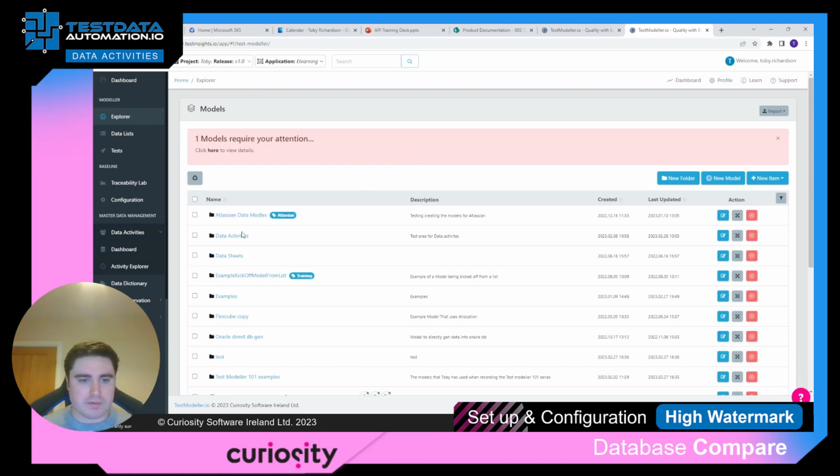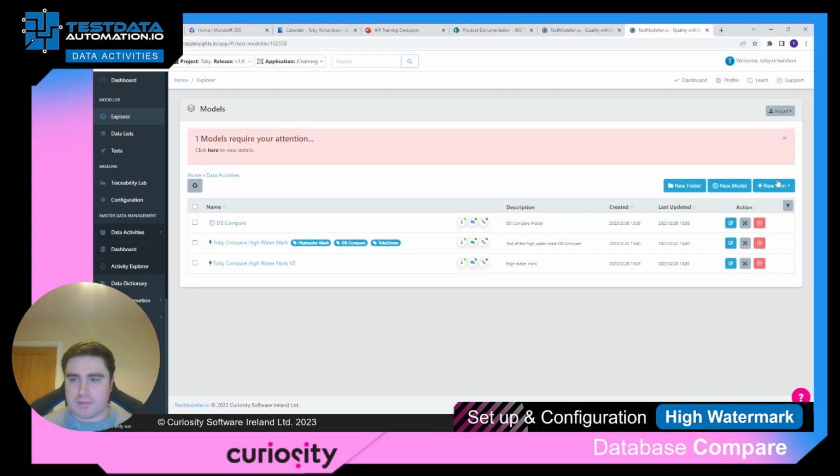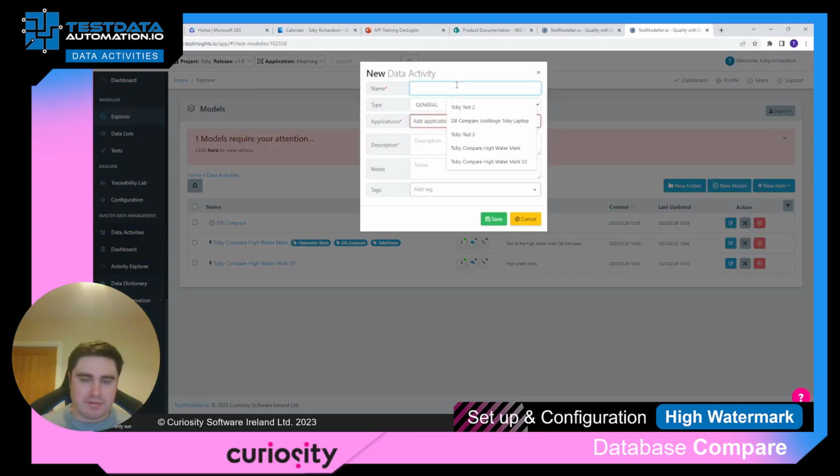So first of all, what I'm going to do is I'm going to go to Explorer. Then I'm going to go to the folder that I want to create the data activity in, which is in here. Then I'm going to create a new item, data activity. I'm going to give it a name. Let's call it TR compare high watermark 3.